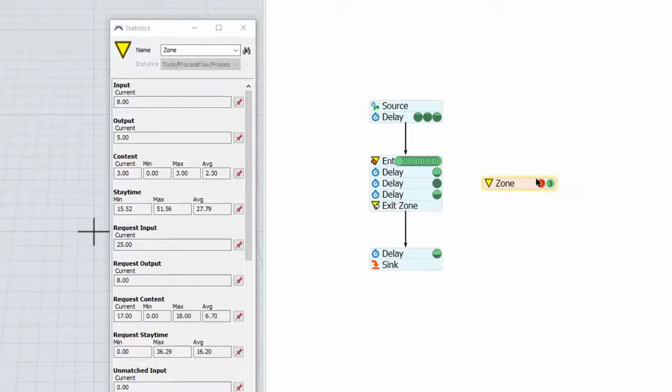Now, in addition to the content, we can also look at the request stay time, which tells us how long on average, or minimum and maximally, it takes for a request to be fulfilled on the zone. The minimum time spent in the request queue is 0, which makes sense because some tokens arrive and they're immediately granted access, so they spend 0 time in the request queue. Our longest waiting token so far has waited 36.29 seconds, and our average time spent in the request queue is 16.2 seconds. We can also see that with the request content, where it tells us the min, max, and average number of tokens in the request queue.